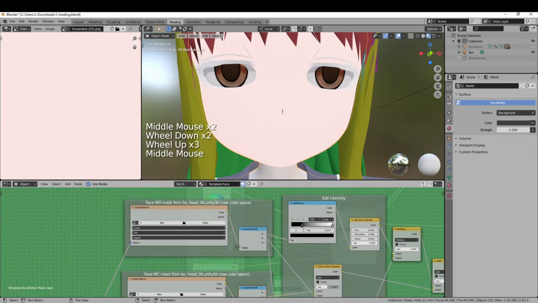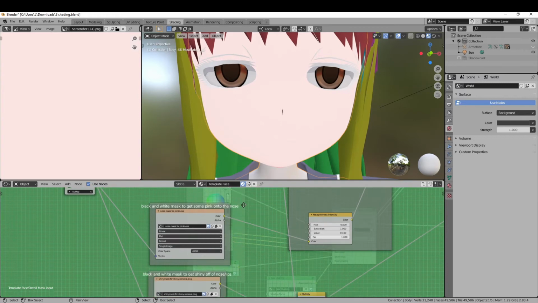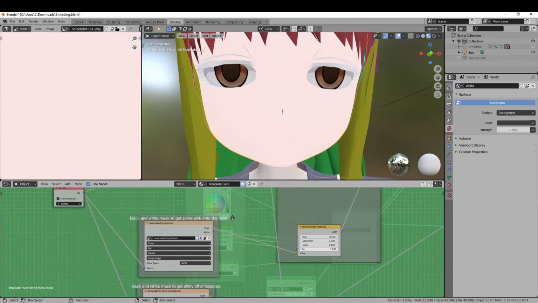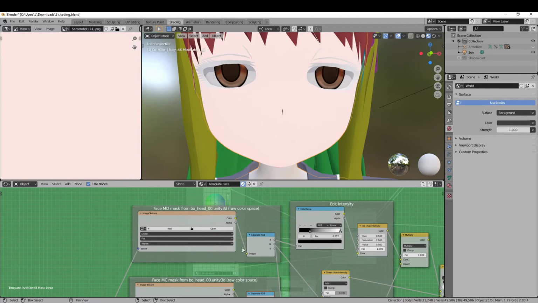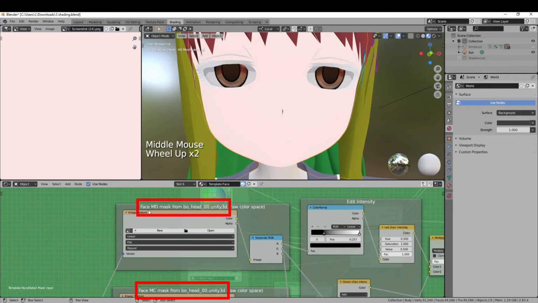There's 4 image textures and a group where you can edit the intensity for each of these textures. You want to fill in all of these image files to get the most accurate look. 2 of the image files are missing, so you're going to need to get a Face MD mask and a Face MC mask from these Unity 3D files.